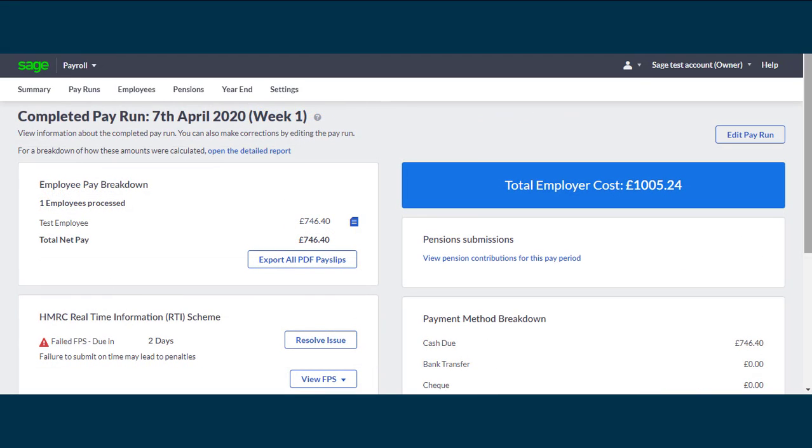If you do need to edit the pay run for any reason, you've got the edit pay run button in the top right hand corner. But bear in mind, since this one is confirmed now, it will cause a correction on your next pay run.